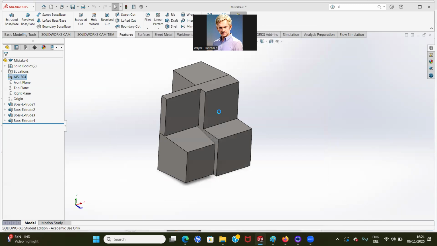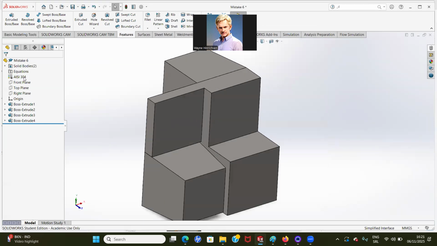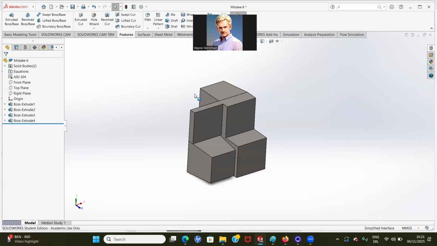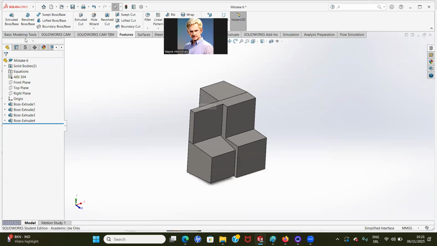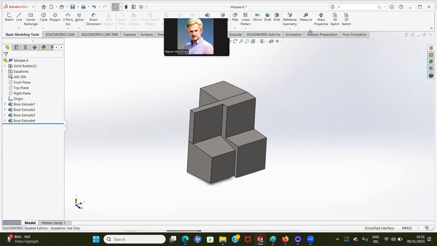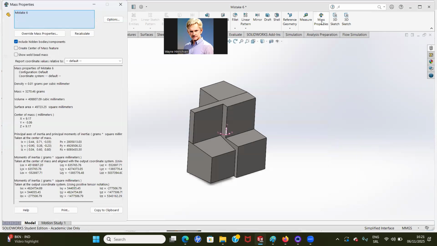And now we have here material, as you can see. Because now if you want to calculate the mass, how am I going to calculate the mass? I'm going to go here to the mass properties. And now I have here mass. Sometimes, especially if you go on the exams or you build some project, you have to calculate the mass. Now we have 3,270 grams.